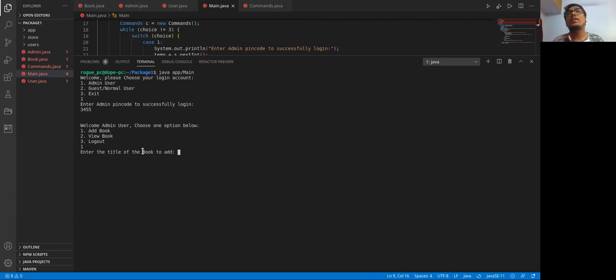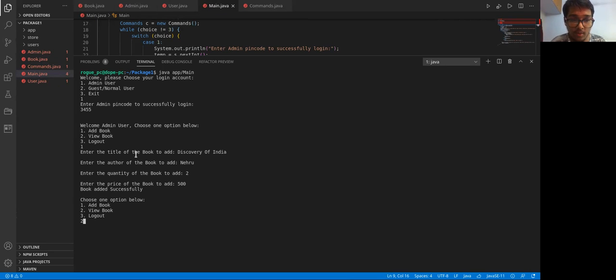Say I want to add Discovery of India, author Nehru. Quantity, say I have two quantity books. Price is 500. Okay. Now let's view the books. Added Discovery of India by Nehru. Okay. Let's add some more books.